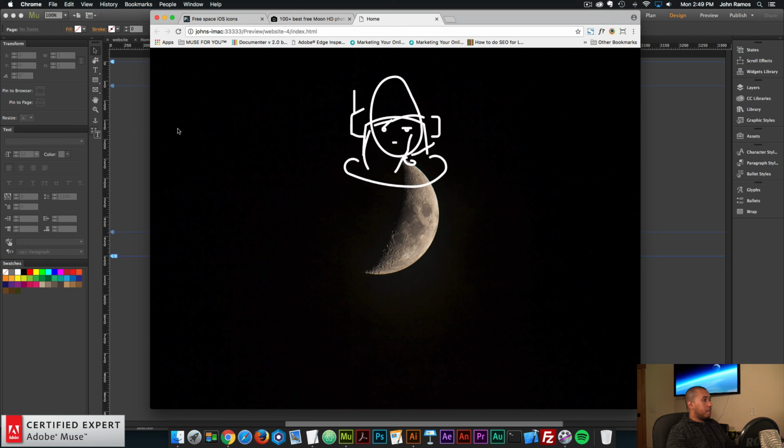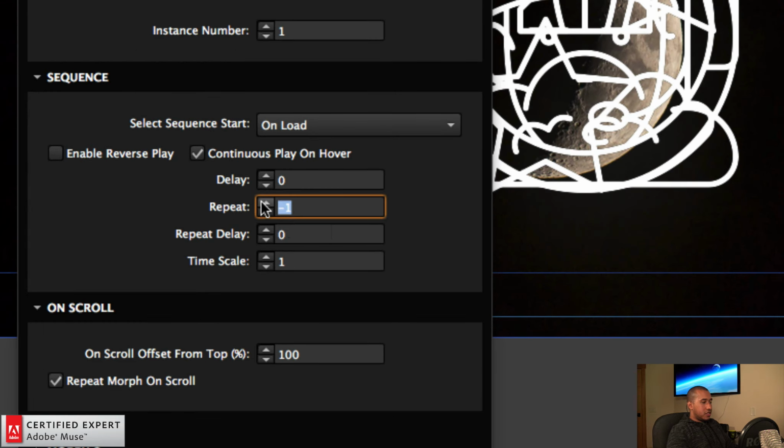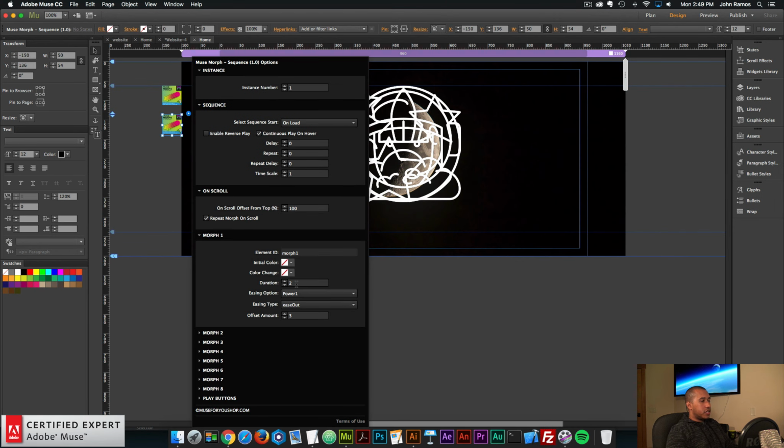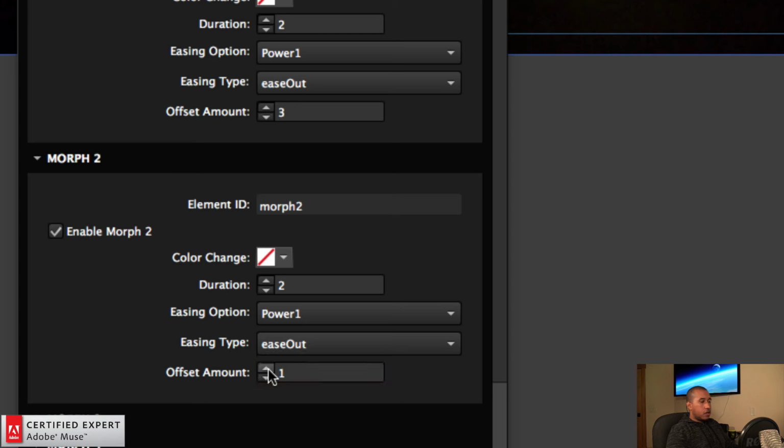So let's change that. I'll go into the Muse Morph widget, and I'm going to uncheck Enable Reverse Play. For the repeat, I'm going to say 0. -1 would infinitely repeat. I don't want it to repeat at all, so I'm going to say 0. And then for the morph duration, I do want it to be 2. And for the second morph, I want the duration to be 2, and I want an offset of 1.